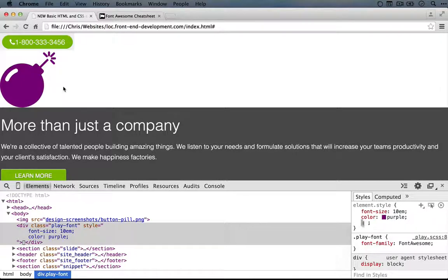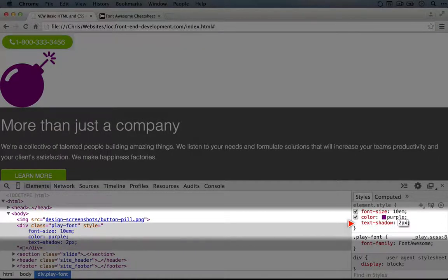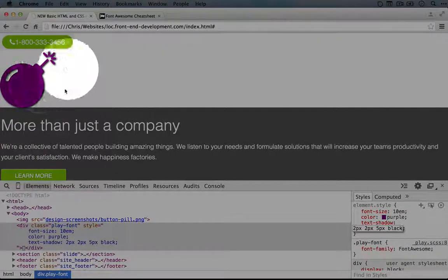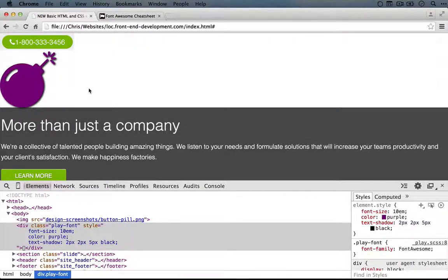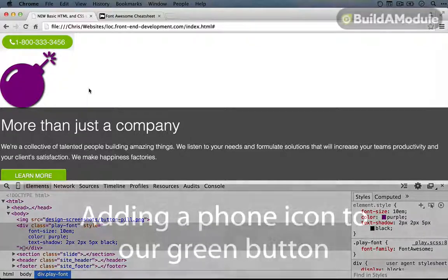We can add a text shadow to it. Again, the way we do a text shadow is by doing vertical position, horizontal position, the blur, and then the color. So now we have a bomb with a drop shadow. So even though we're limited to using icons with a single color, we can do some pretty cool things with this.